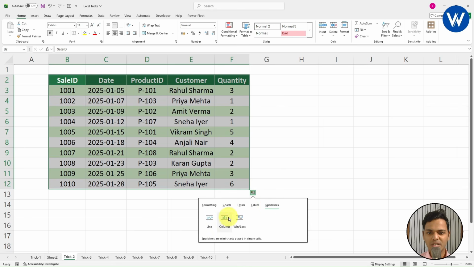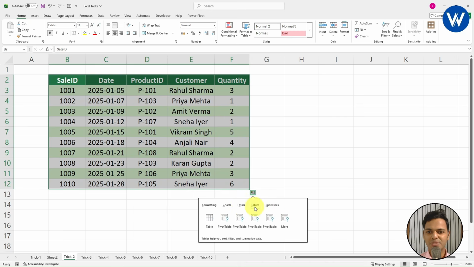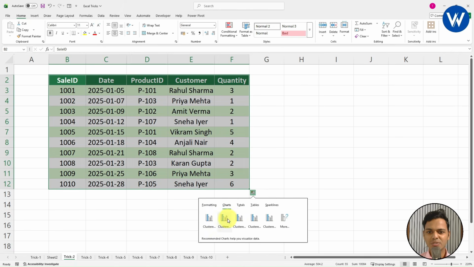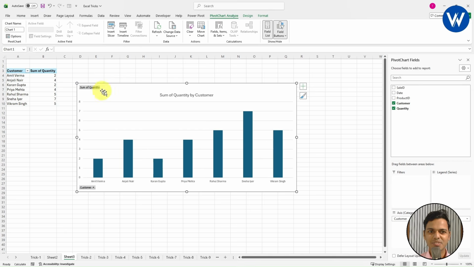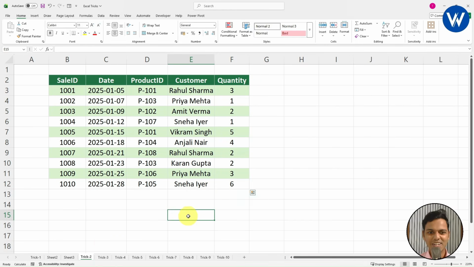Now let's see the sparkline. If you want to create any bars like this, you can take help of this option available. And if you want to create any chart also, you can just go with this option like this. Finally, the chart is also created. Yes. So this is the trick number 2. I hope you guys understood, right? Now moving to the trick number 3.